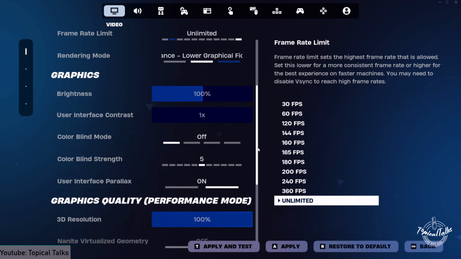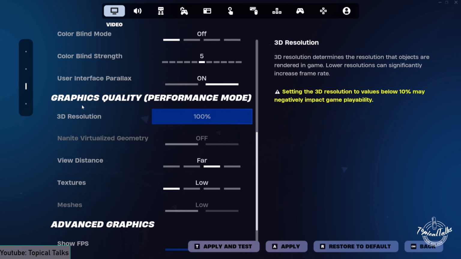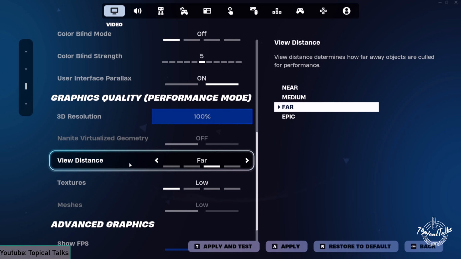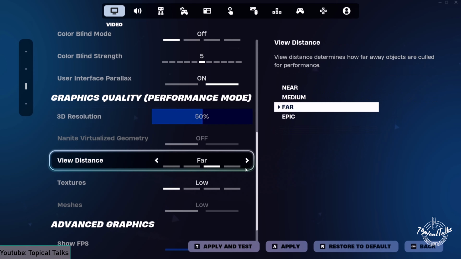After that, you need to scroll down until you find the graphics quality tab. In here, you will find the view distance setting, which should be far because it lets you see enemies from quite a far distance. Texture should be low, and the 3D resolution can be 100% or lower depending on your FPS needs. If you need the maximum amount of performance, you can set it to something like 50 or less. So for this video, I'll just set it to 50.